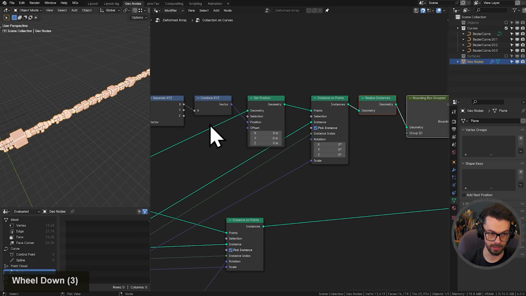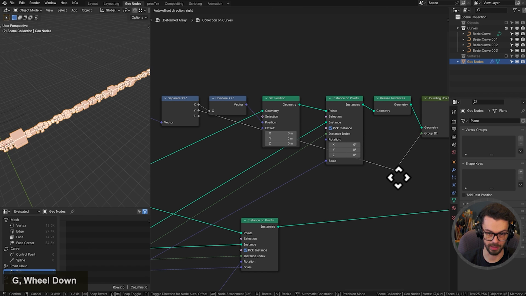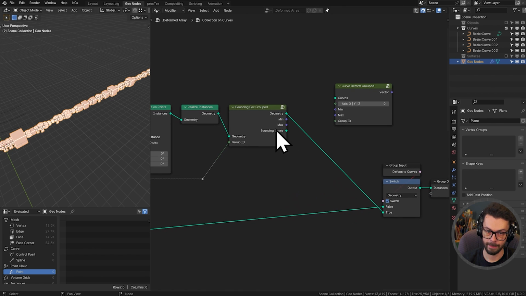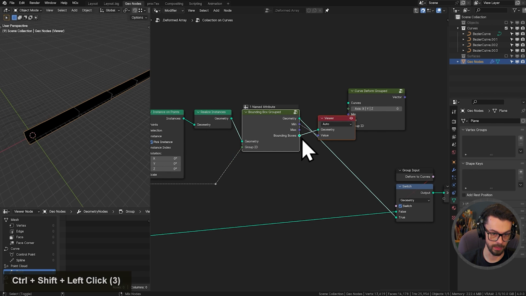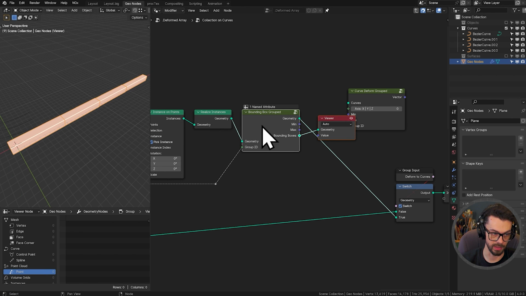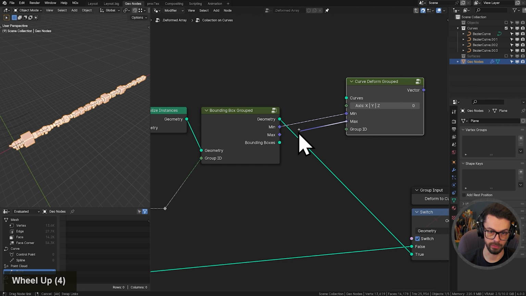The group ID is our y-axis from this incoming vector. And let's just route this around the bottom. And just let's debug this. Let's make sure that we see actual bounding boxes, different bounding boxes. You see that we have these 4 in order. That's all perfect. The min max goes into our curve deform grouped.